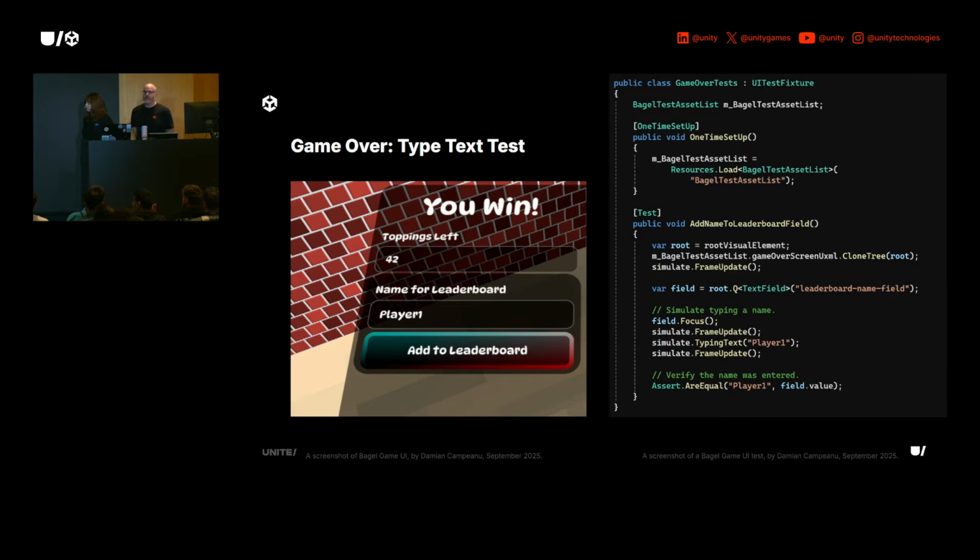Using the same kind of setup that we had in our previous test, we instantiate our game over screen. In this test, since we want to validate text typing, in order for keyboard events to be dispatched to this element, we need to give our text field the focus. So we do that here, and then we call frame update to make sure that our UI is ready for action. Then we call the typing text method on the panel simulator, providing the text that we want to type. And finally, we perform a frame update before doing our validation.